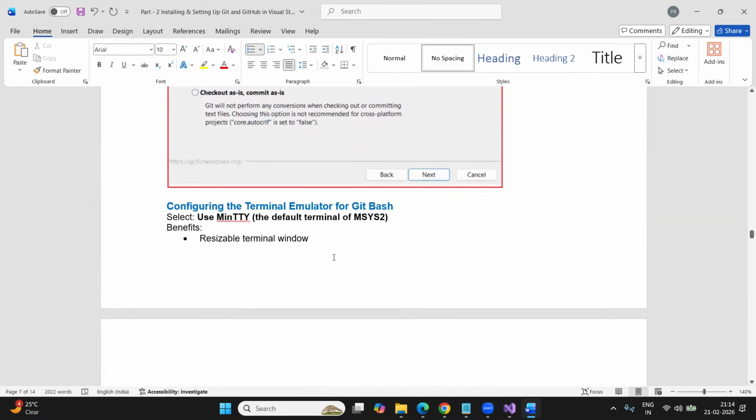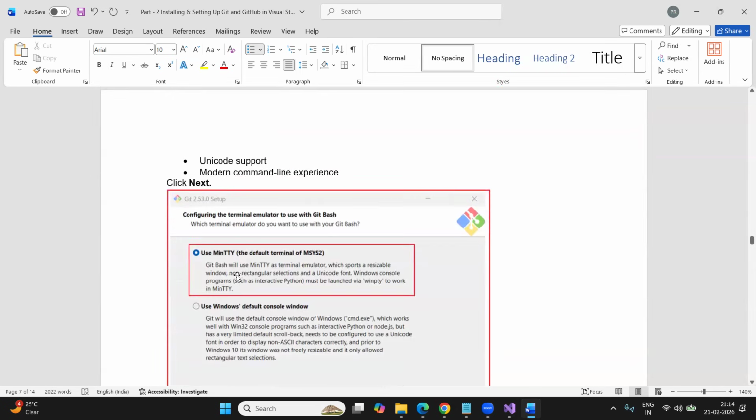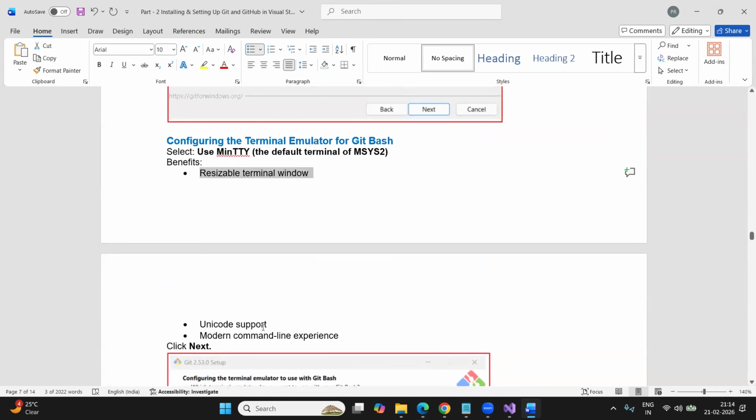So, configuring the terminal emulator for Git Bash. What exactly does it mean? Once you select this option, it will give you a resizable terminal window. This terminal window comes into the picture if you are working with Visual Studio Code. But it is not required for Visual Studio, because in Visual Studio Code we are going to have a terminal window, or if you are working with some other kind of editor, that editor can have a terminal. But here in Visual Studio you are not going to work with the terminal. If you are working with Visual Studio Code, this one is going to be important.